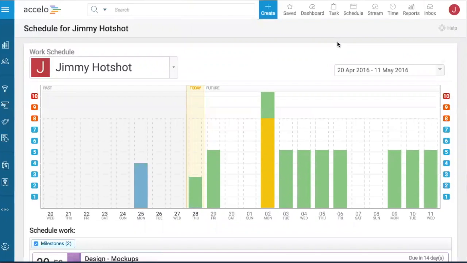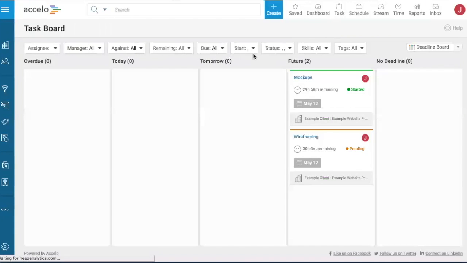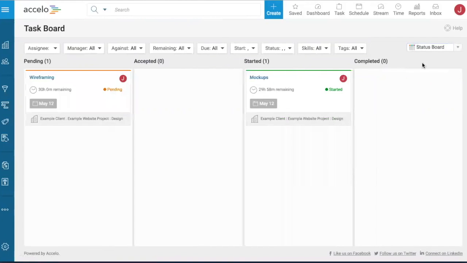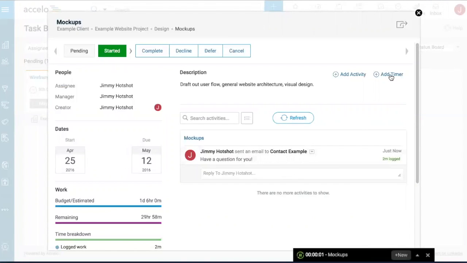Now, if your team has used swim lanes like Jira or Trello in the past and like the idea of more of the agile or Kanban sort of view for scheduling, and Jimmy does too, we have different boards to be able to focus on what you need to do today and tomorrow, or what have you started working on versus what's pending and still coming through the pipeline. And we started working on mockups from the last screen. So what Jimmy can do is look into the same stream, see what's going on, and if contact example has responded.